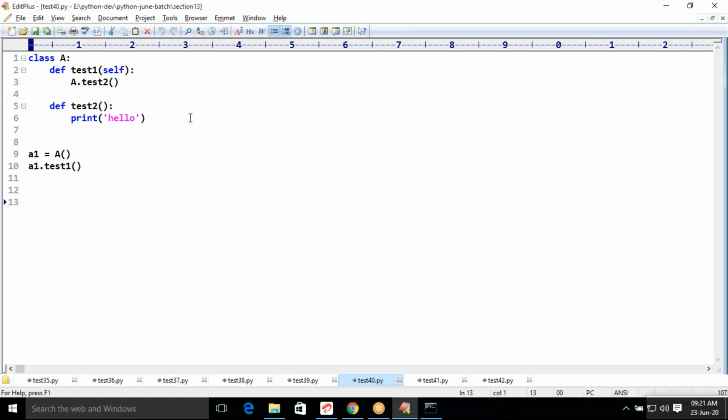What we are doing here: from the object method, we are calling a static method. This is the object method, test1, because of self. Inside the object method, we are calling test2. Test2 is a static member. While calling test2, we have to use the class name.